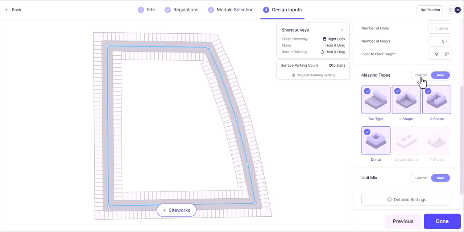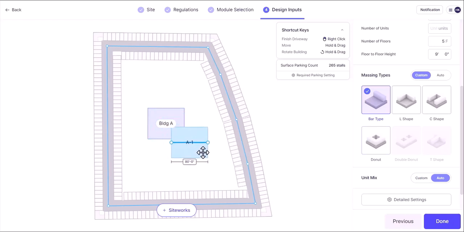Let's switch to custom mode and explore how the parcel will appear when you customize it with your own design. Please note that inputting multiple buildings is only possible under custom mode. Now, you have your bar-type building with podium parking. Let's move the building slightly outside the blue-colored area.